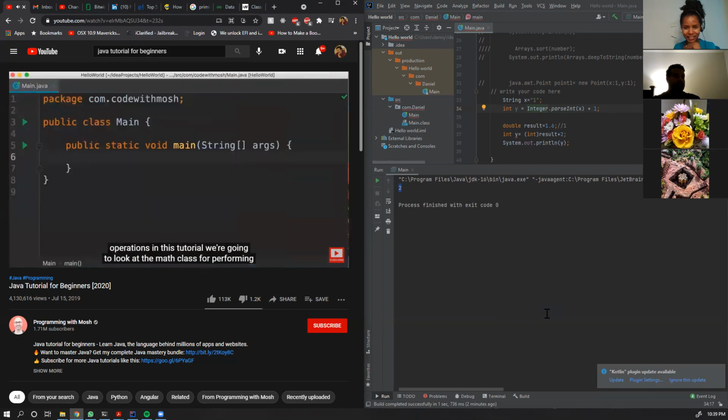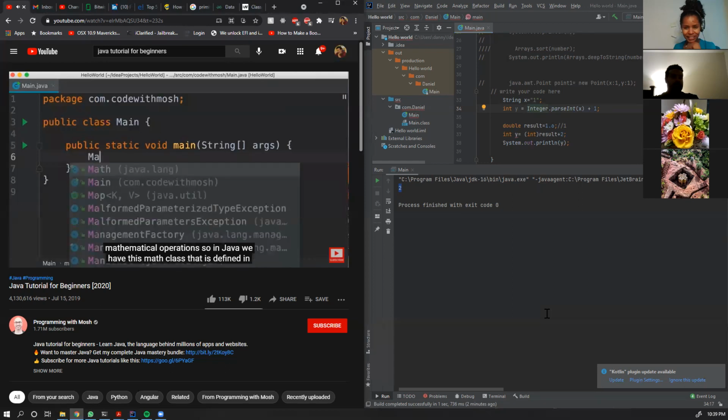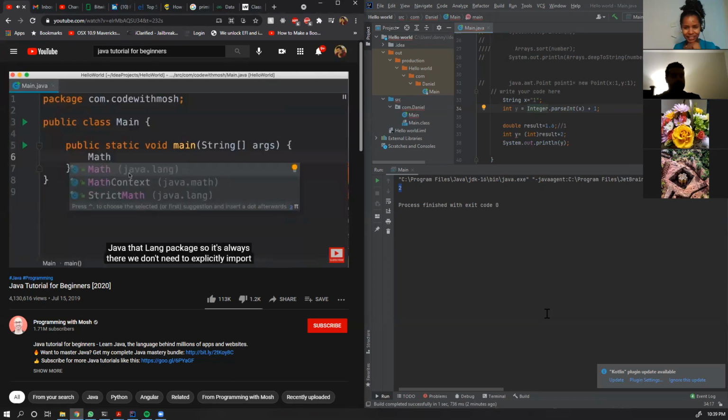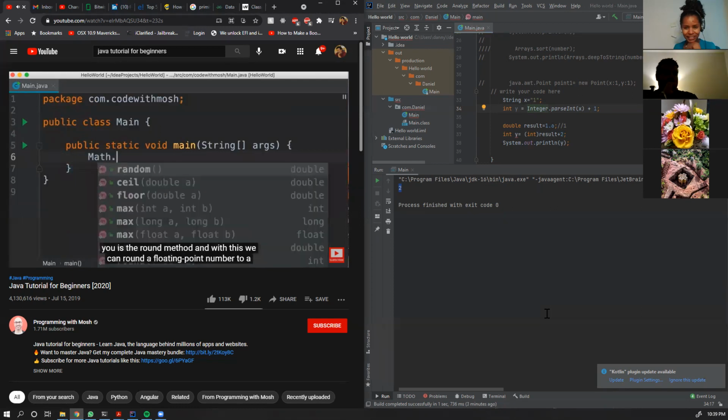Mathematical operations. In this tutorial, we're going to look at the Math class for performing mathematical operations. So in Java, we have this Math class that is defined in the java.lang package. So it's always there. We don't need to explicitly import it. Now, this class has a number of useful methods. The first method I'm going to show you is the round method. And with this, we can round a floating point number to a whole number.